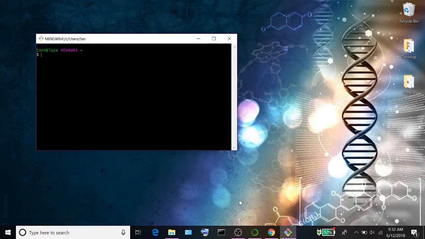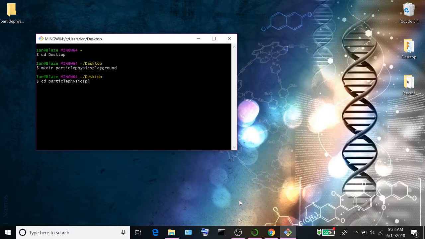And you can clone these repositories to wherever you want, but for simplicity, I'm just going to create a new directory on my desktop and put all the repositories there. So here, I'm just going to navigate to the desktop and create a new directory called Particle Physics Playground, and navigate to that directory. Now we'll clone all the repositories we need.